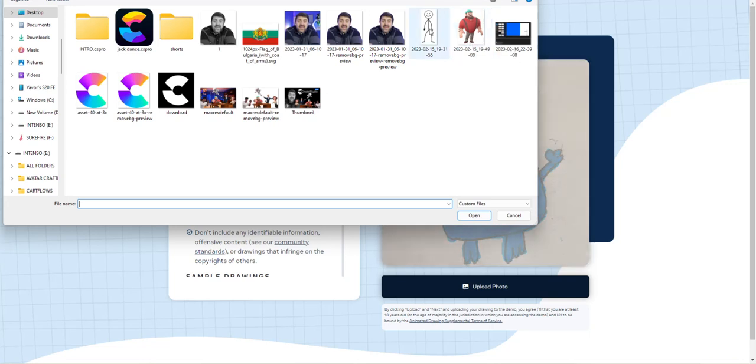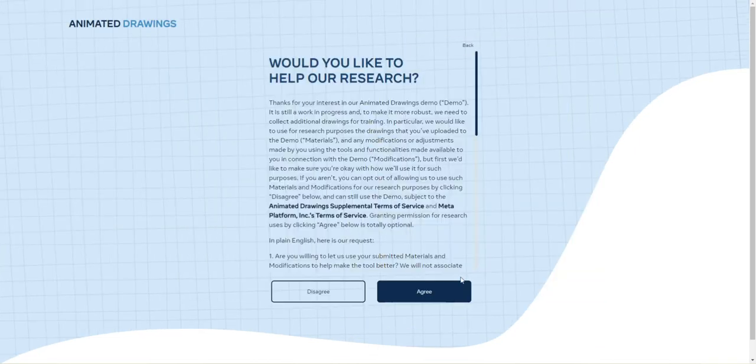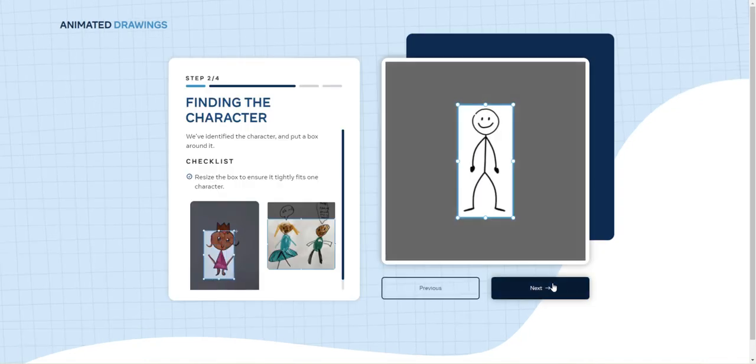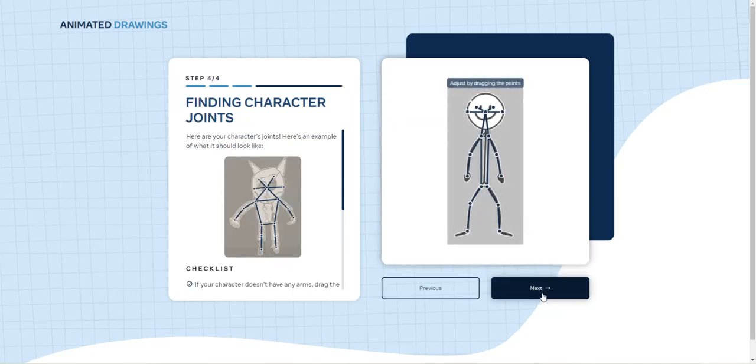So now I'm gonna give you the example with stickman. For 3D characters it also works good, but not all the scene. So let's go to stickman. We have to press next, then go agree. Again we go to next, and one more time next.